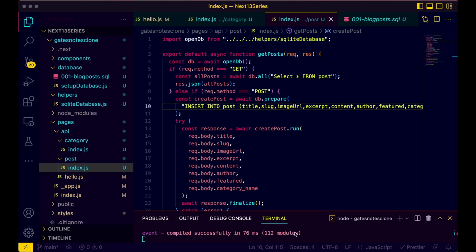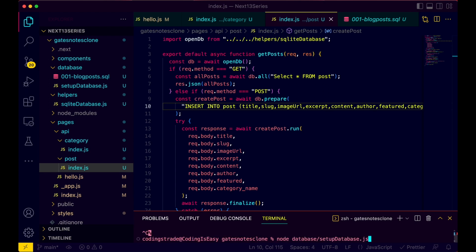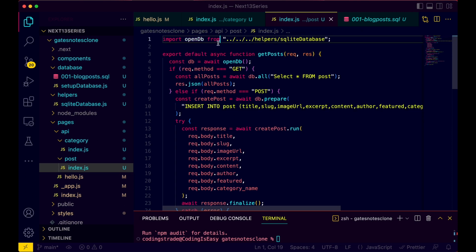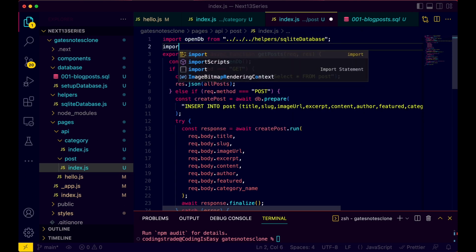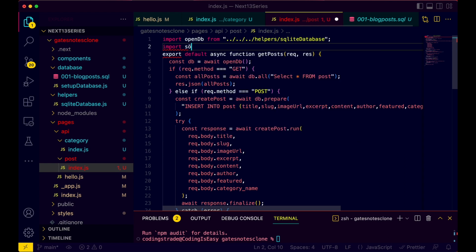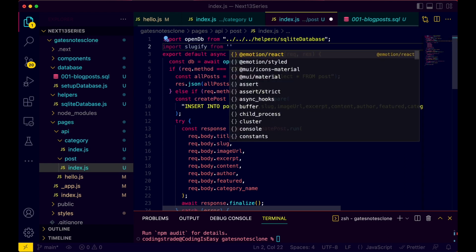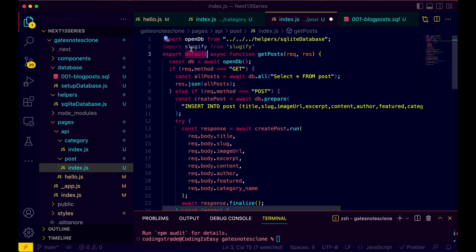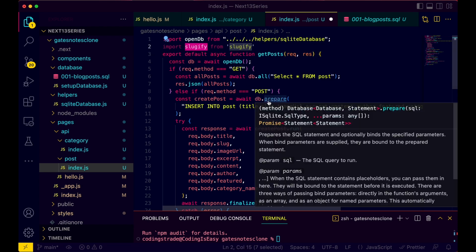So here I'll come back and just cancel my server, and inside this I'll say npm install Slugify. So it will be just Slugify and enter. Now it's already installed, so let me use this. Here I'll say import Slugify from Slugify. So Slugify again, and then we can use it here for our slug.